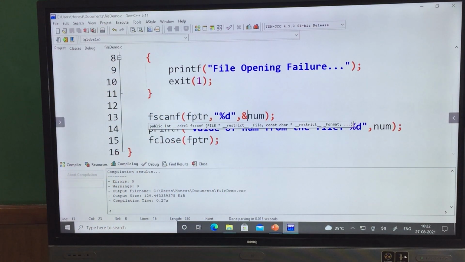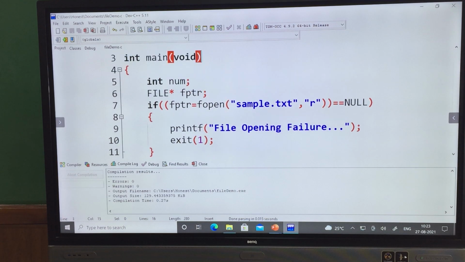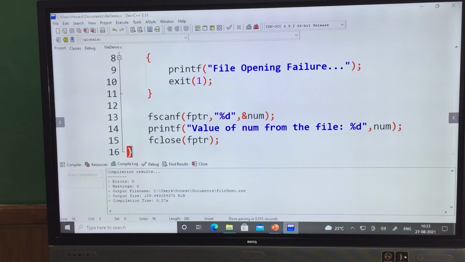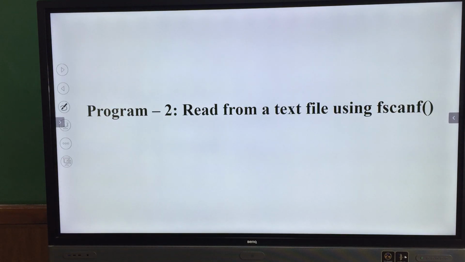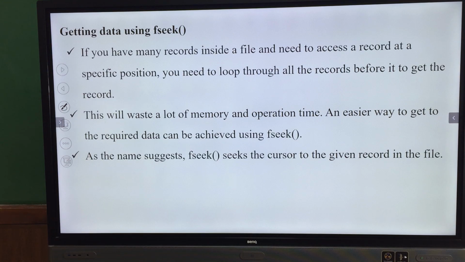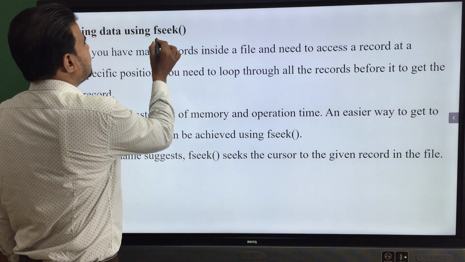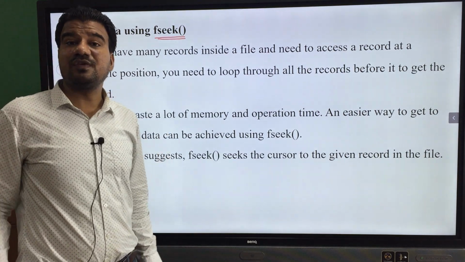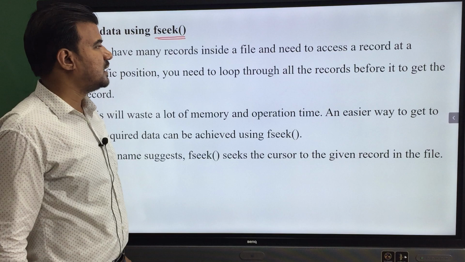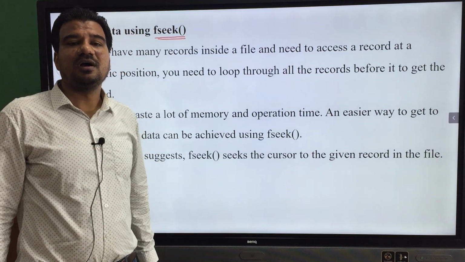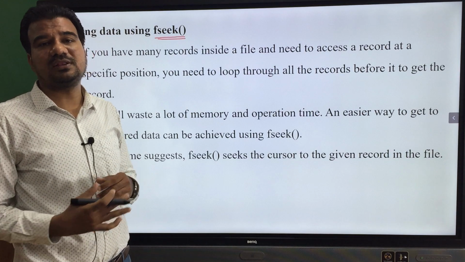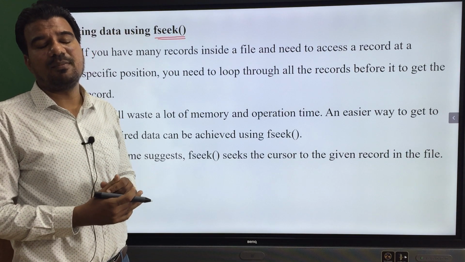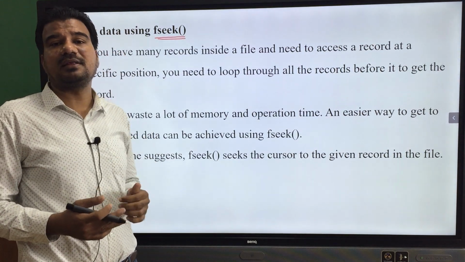So the next concept. Writing the numerical value to the file we discussed, and reading the numerical value from the file we discussed. So now we have to go for getting data using fseek. Okay, so about this fseek function we need to discuss. It is a very important function, and we need to use this function with extra cautiousness, because if you use this fseek function, the probability is that you can go wrong. Many of the times not syntactical errors, but rather logical errors.